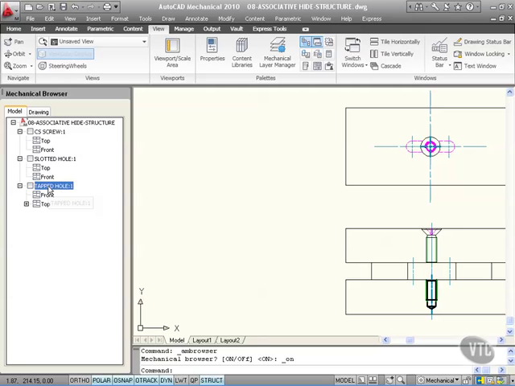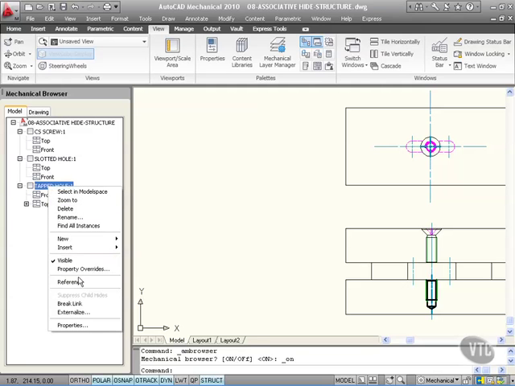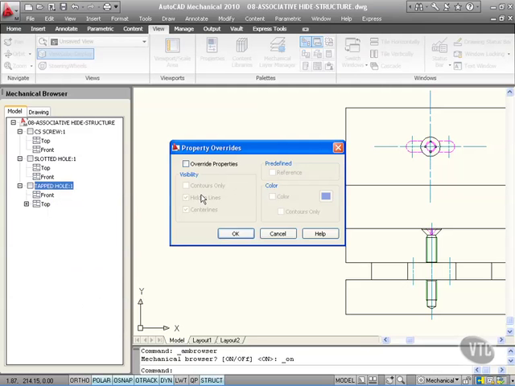Now what I can do with the tapped hole here is I can actually go to Property Overrides, and I can override the properties. Now the visibility there should be, do I want to see the hidden lines? Do I want to see the center lines? All I want to see is the center lines, for example.